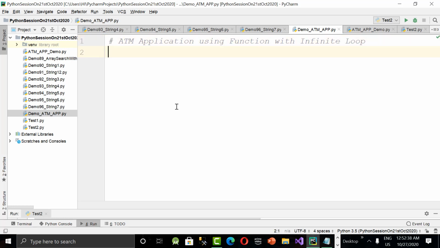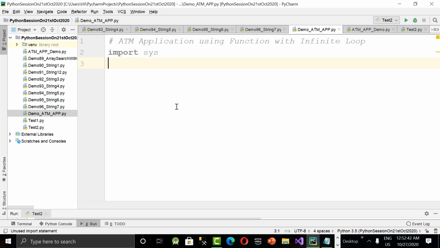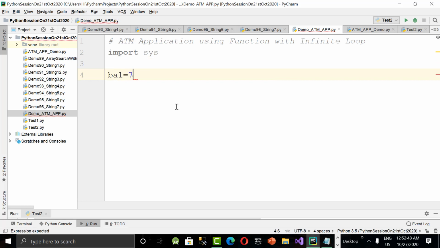First we have to import the sys module so that I can call sys.exit. Next thing is we need to create global variables. First, val is equal to 7,000 rupees, then min val is equal to 5,000 rupees, and then AV val, the available balance, equal to 0. Later on, we'll calculate the available balance at the time of withdrawal. Right now I'm not calculating it.